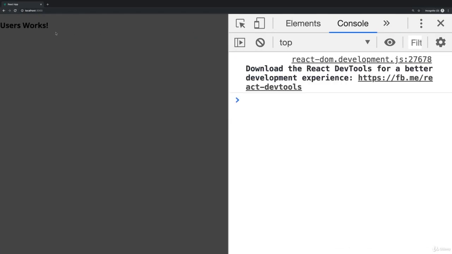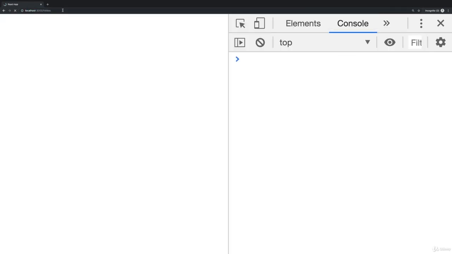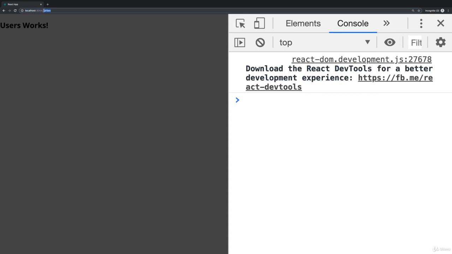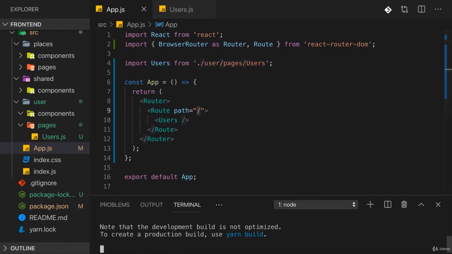And indeed, I now see users works. Now, if I enter something else, I also see that, not just for /nothing. The reason for that is that by default, this path is treated as a filter, which means any path that starts with this will render users. Now, that's not what I want. I want to only render users if the path is exactly this. So exactly /nothing after the domain.